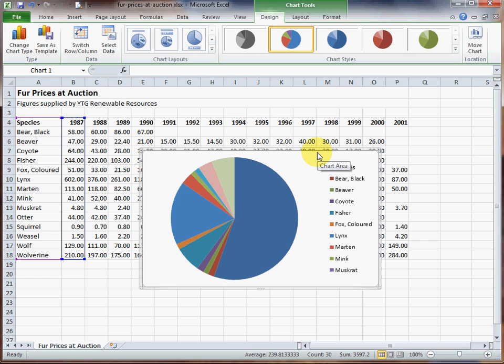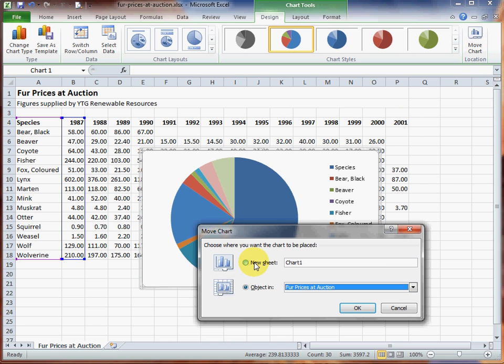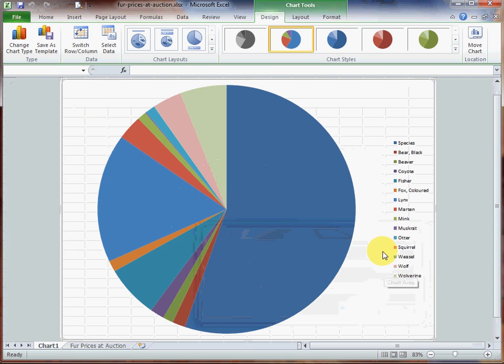So there's my chart. That was easy enough, but it's not quite the way I want things, so I'm just going to open it up. I'm going to move chart, and I'm going to make it a new sheet. Chart 1 is fine. I'll change that later perhaps.